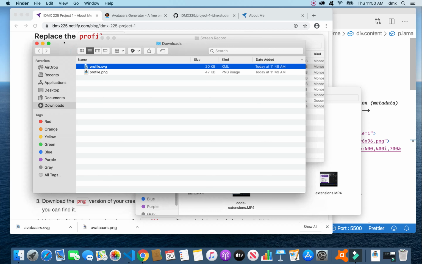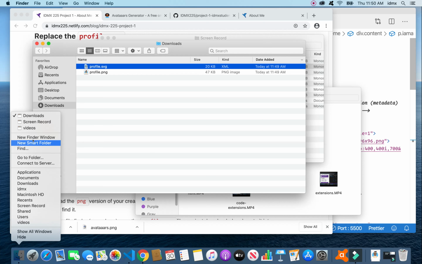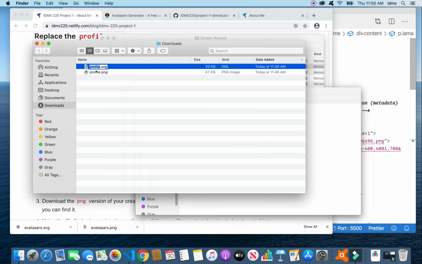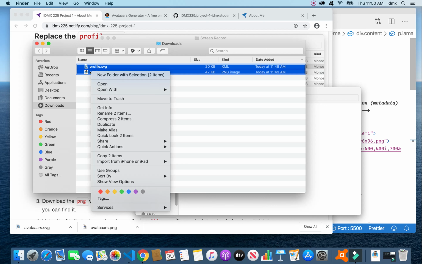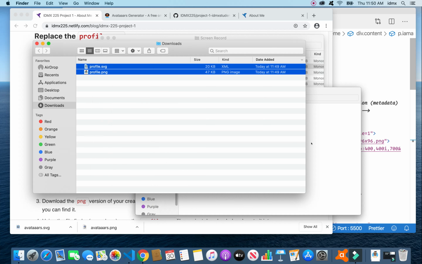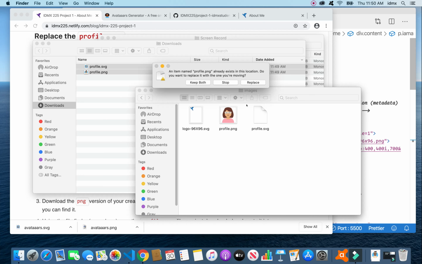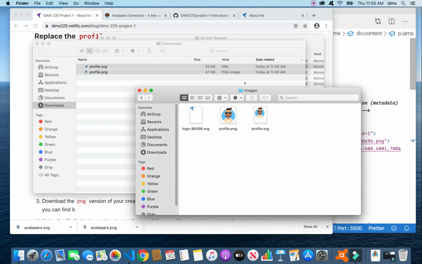And I'm going to leave this Finder window open. Come down here, make a new Finder window. Go to Desktops, or excuse me, Documents. Open up P1. Open up Images. Highlight both of these. Right-click. Find Copy to Items. Come back to Images. Paste two items. And then replace that profile.